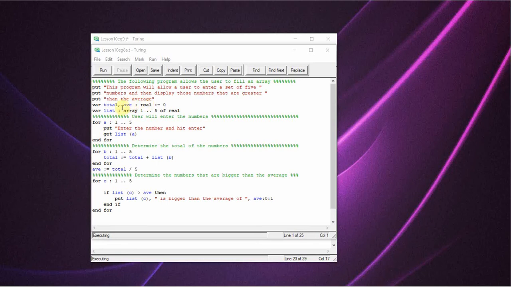We need to set up an array to store the numbers. We're going to call it list. It's a single dimensional array of 5 elements, so 1 dot dot 5, and we're filling it with real numbers. Next, the user is going to enter the numbers, so we're going to need a for loop from 1 to 5 because there's 5 elements in the array. We're going to tell them to enter the number and hit enter. We're going to put it into the array. First time through, it would be list 1. Second time through, list 2, list 3, list 4, and list 5.